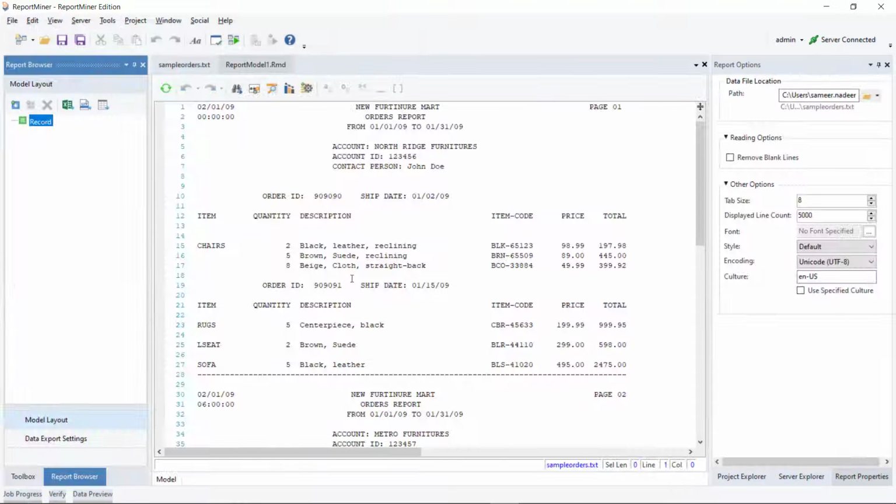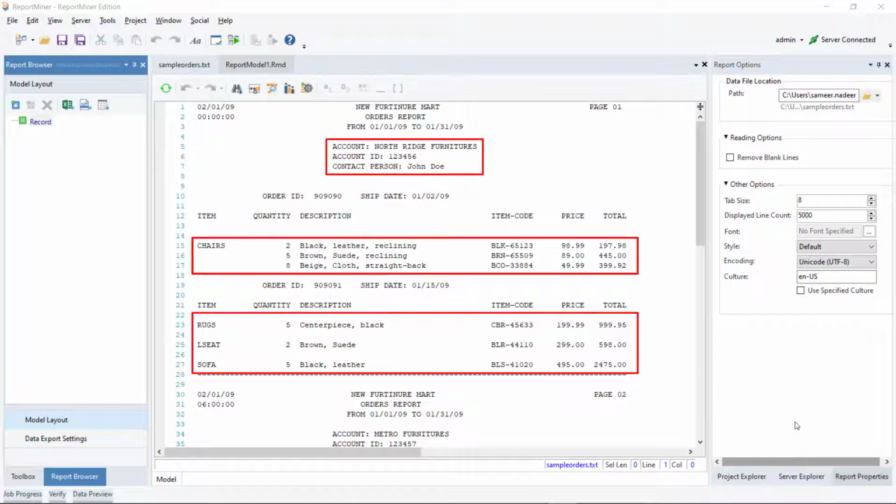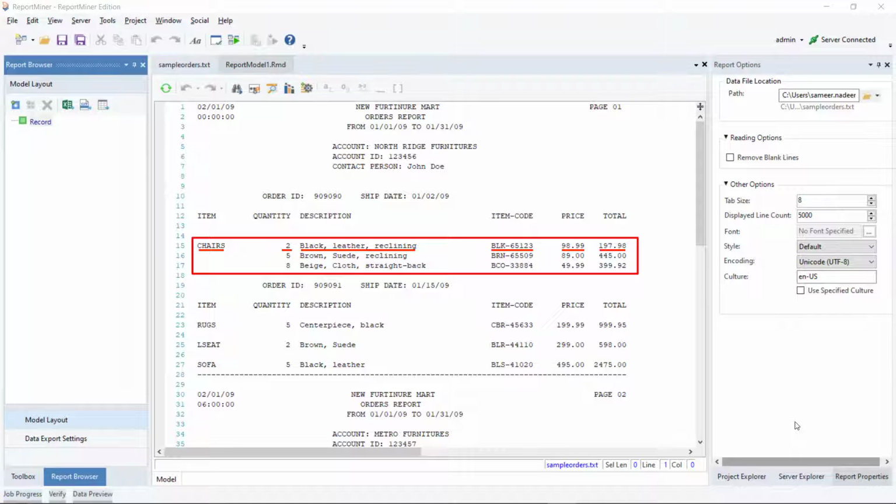To be able to capture data in a report model, we need to create data regions and data fields. Data regions are the backbones of a report model. They guide ReportMiner where to extract data from in an unstructured document. Data fields are specific data points which need to be extracted within the data region.